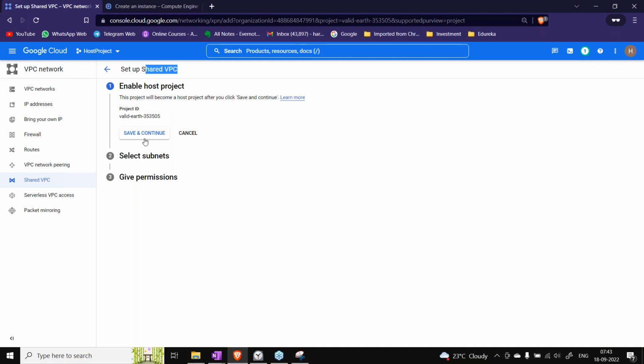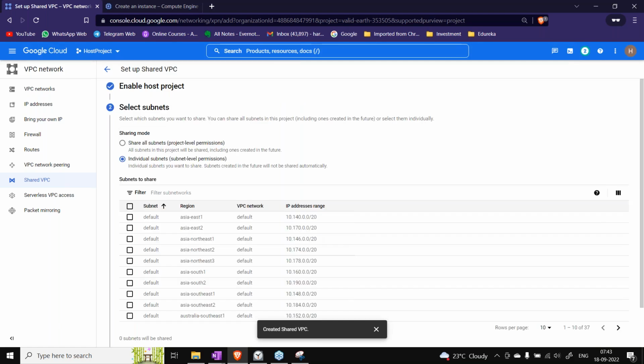So shared VPC, just save and continue. This is the project ID of the host project. Okay, valid. Let's wait for that to complete. Now we have two options. Either I can broadcast all the subnets, or I can create individual subnets.